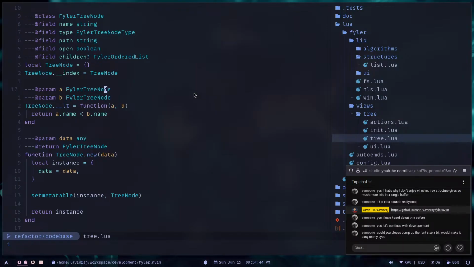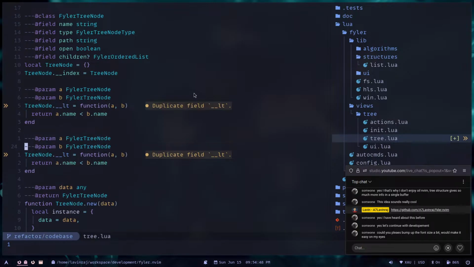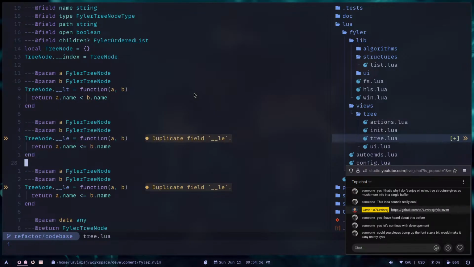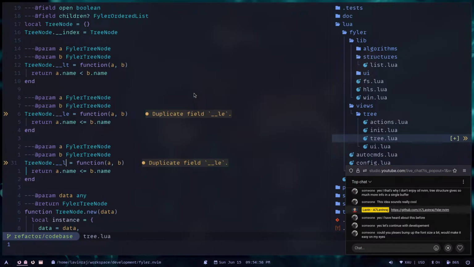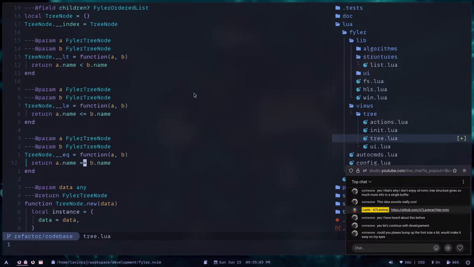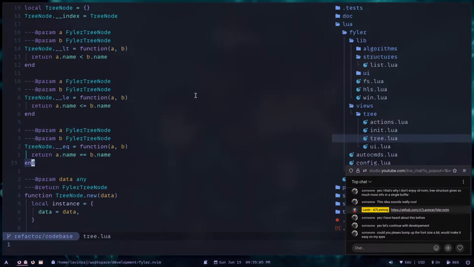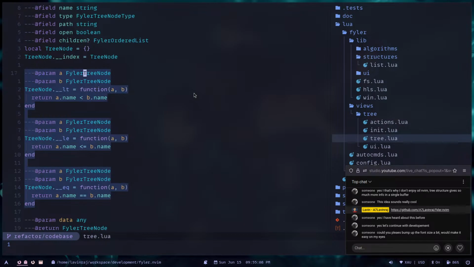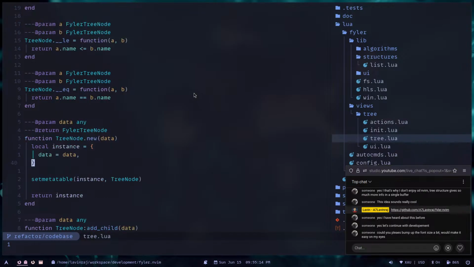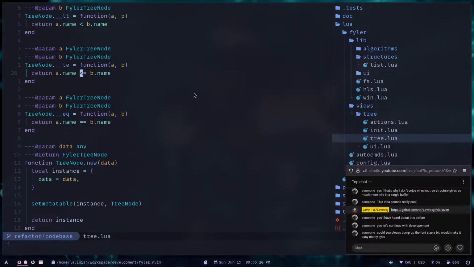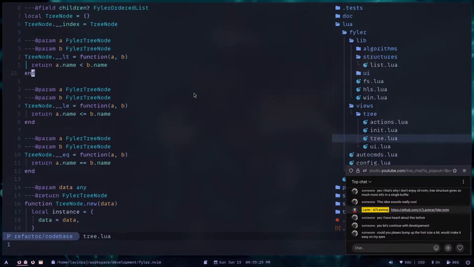Now we have to implement the less than equal to. So this is the less than equal to meta method, and the last one is the equal to operator. So equal. We have to just pass the equality. So this is the way to tell the Lua compiler how to compare these two nodes. So we have defined the equality operator, the less than operator and the less than equal to operator.